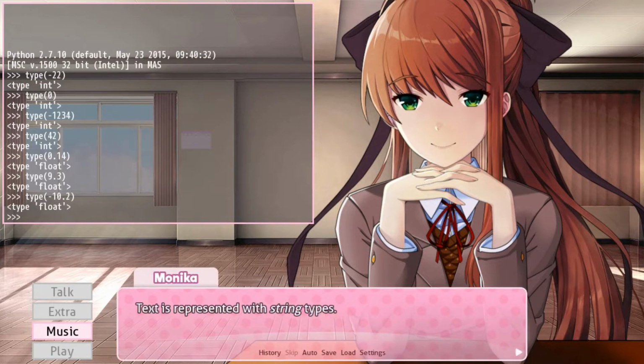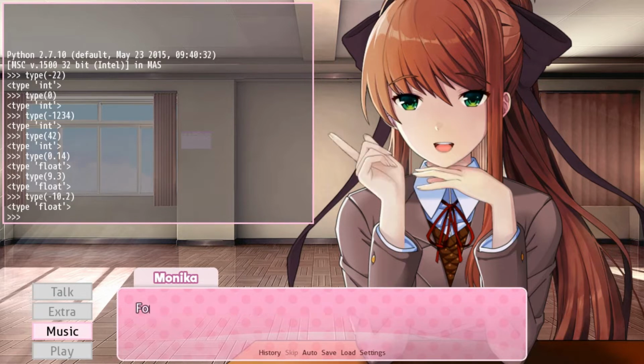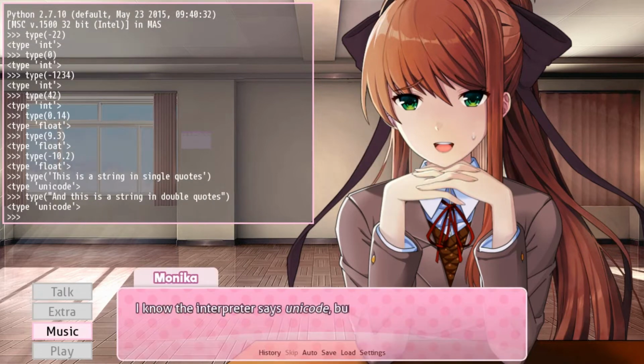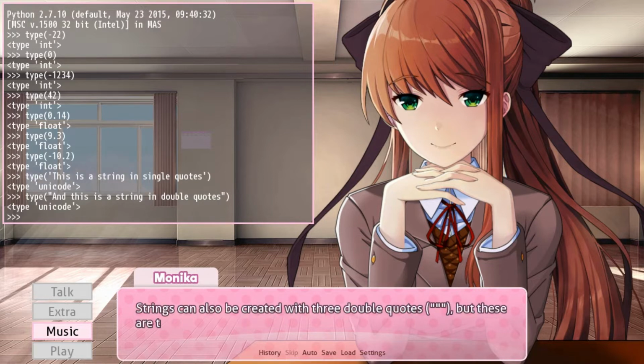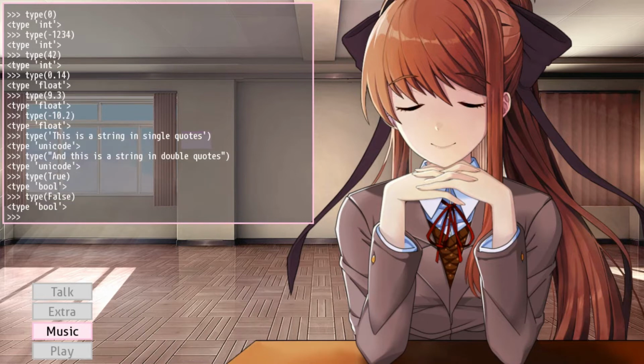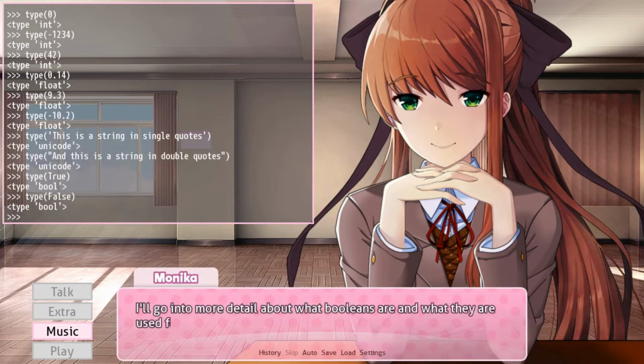Text is represented with string types. Anything surrounded in single quotes or double quotes are strings. For example, I know the interpreter says Unicode, but for what we're doing, it's basically the same thing. Strings can also be created with 3 double quotes, but these are treated differently than regular strings. I'll talk about them another day. Booleans are special types that represent true or false values. I'll go into more detail about what Booleans are and what they're used for in another lesson.